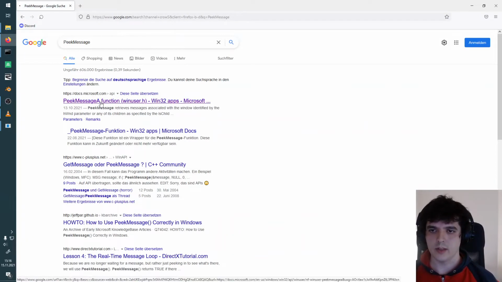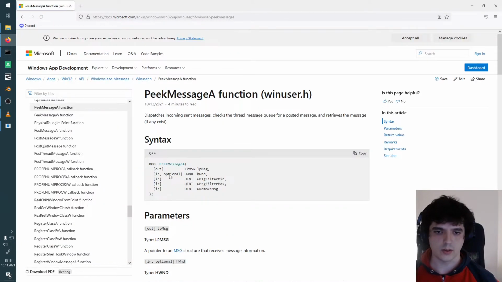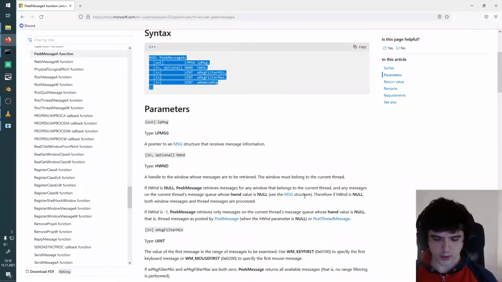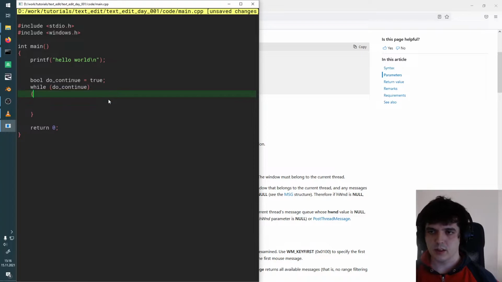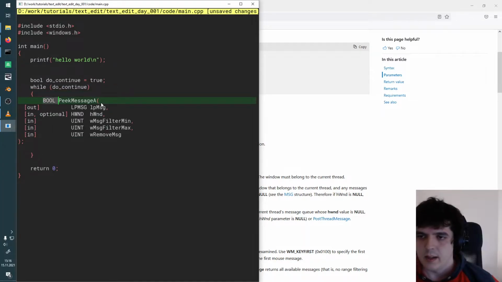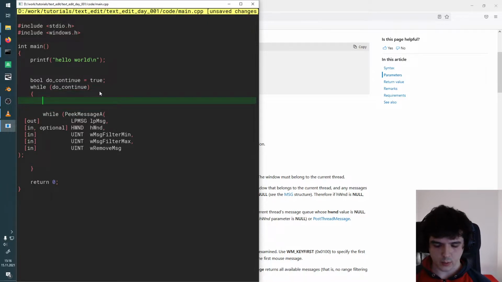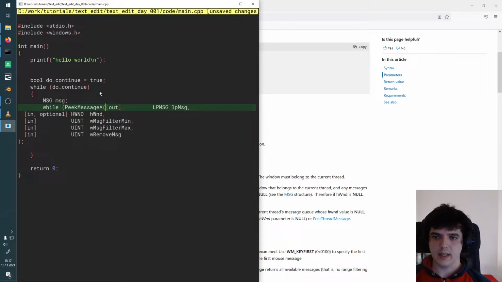It's always a good idea to have the documentation available so that you can see the signature and some documentation. I'm just going to copy the signature, paste it in here, and wrap this around a while. And what it requires is us to fill out a message parameter, so we can create one on the stack, MSG message. Doesn't have to be initialized because PeekMessage will override it if we pass it, like so.